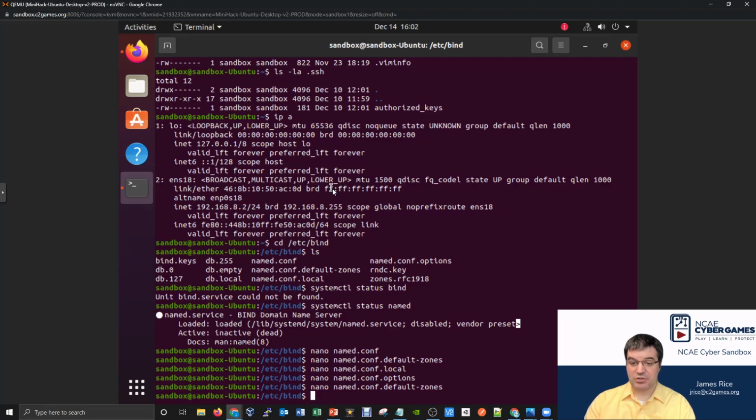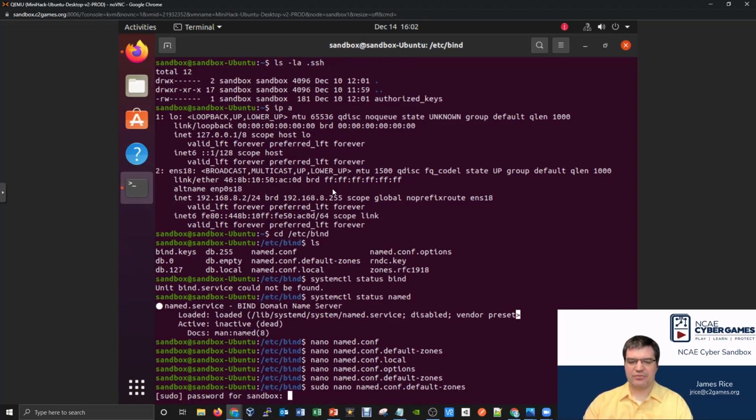So this one I will actually do with sudo. So we'll do a sudo nano named.conf.default-zones. Let's actually go and modify this one now.